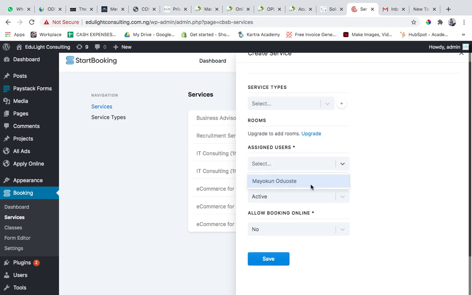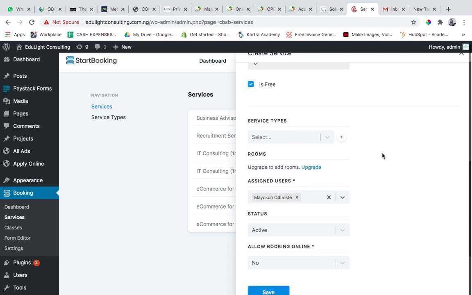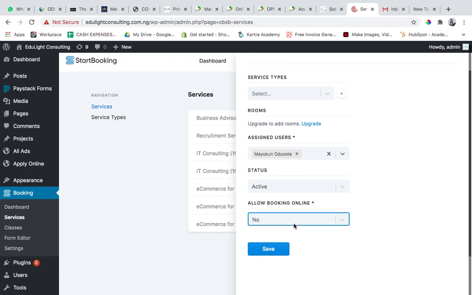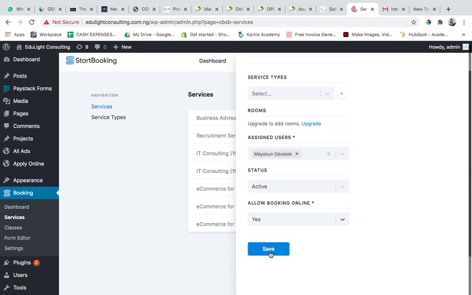Then you assign a user to it. But now you can only assign just one user. So it's better you use a generic name instead of a person's name. You could just use consultant, you use advisor, or anything that works fine for you. Now, allow online booking. Certainly, you want people to book online, and you click on save.